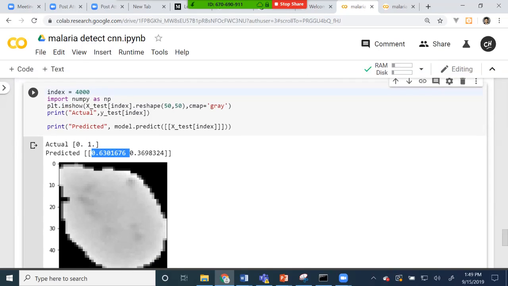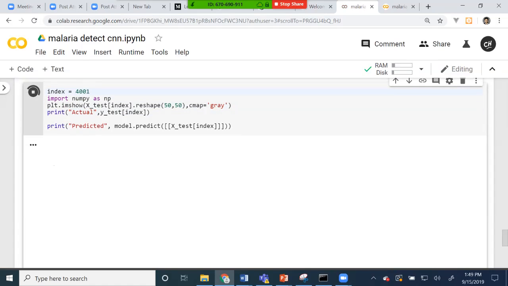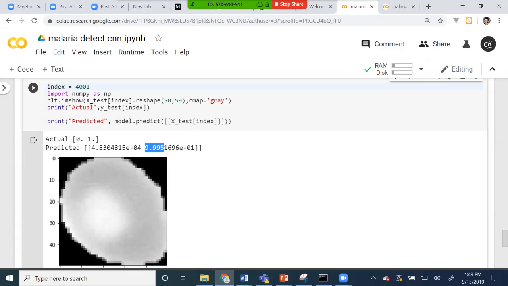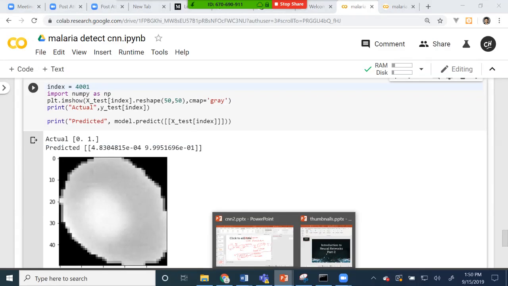We are predicting that the output is infected because it kind of looks like infected, right? But the actual is that it is not infected. So if I say 4001 now, we are doing this correctly because this is 0.99. So the probability that we are going to predict that this is not infected is higher. Okay, so it seems like we are doing pretty good on the classification task. I hope you got a sense of how we went about approaching this problem. If there are any other questions, please do let me know.